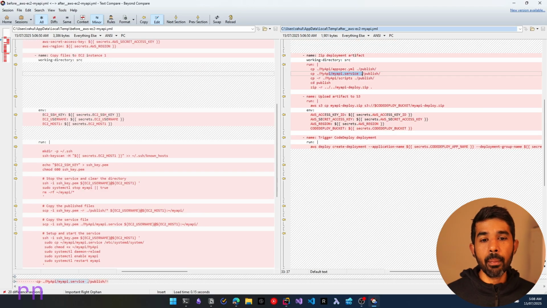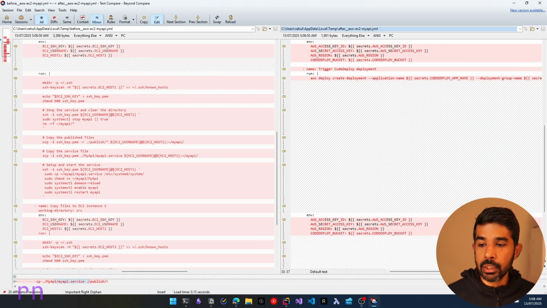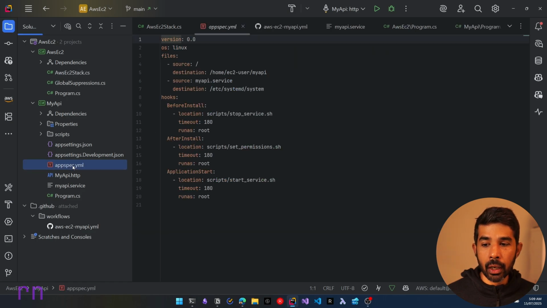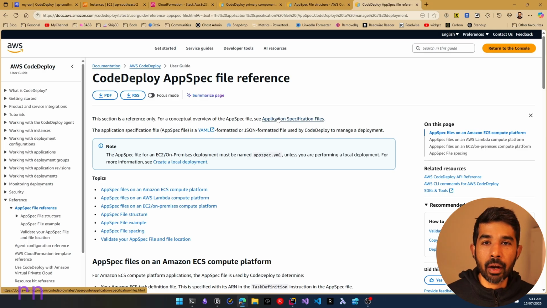This is going to use the zip file we've just uploaded and use that to deploy. So now our GitHub Actions file is so much shorter, and this also handles multiple instances. We didn't have to duplicate this code and copy it over again and again. We also had to add different variables to capture the different host details, which is also no longer required. So let's close this and look at the appspec.yml file. The appspec.yml file is a specification file in the YAML format, which is used by CodeDeploy to manage a deployment. Based on the compute platform you're deploying to, this file structure can vary.